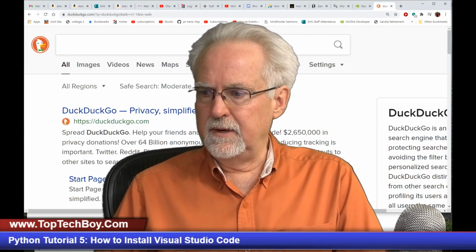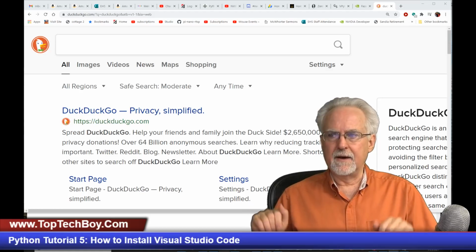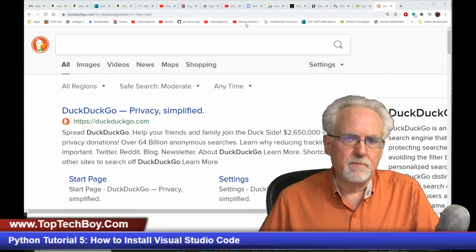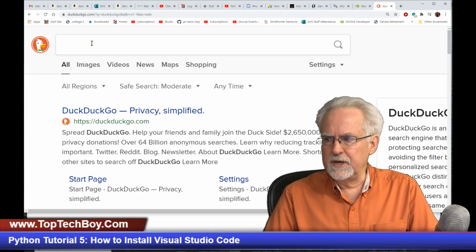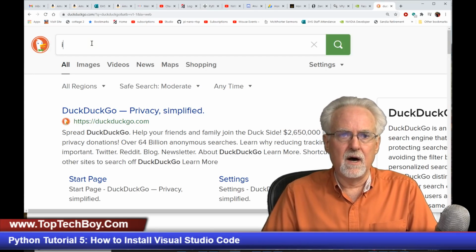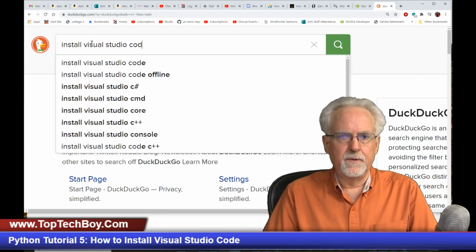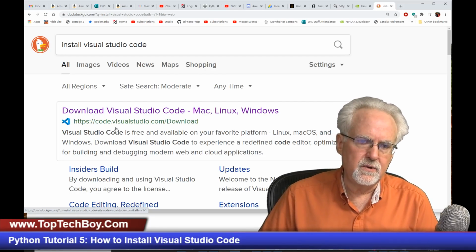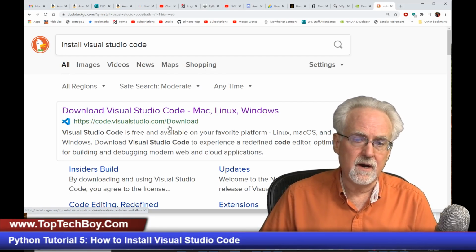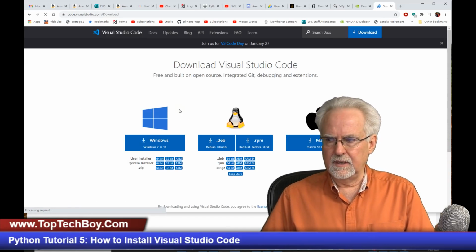Okay, so we are going to come up here, and I'm going to get out of your way. Boom, I'm out of your way. And I like to use the most excellent DuckDuckGo, but use your search engine of choice, and you want to search on install Visual Studio Code, and boom, right here we're taken to code.visualstudio.com/download with an uppercase D. We're going to click on that.